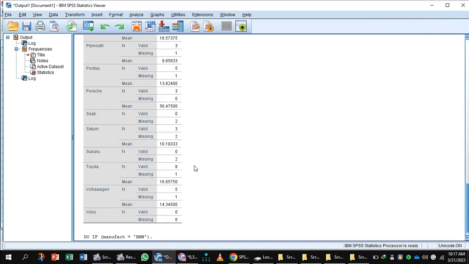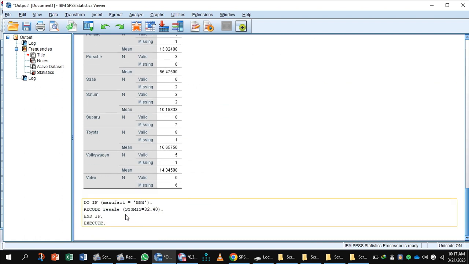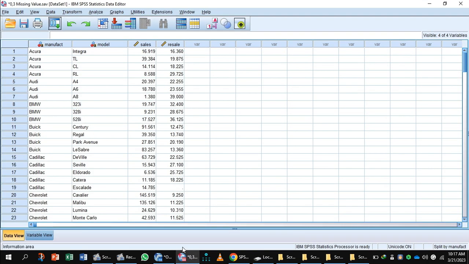OK, and now the recoded resale value is 32.40, and you can inspect your data. In BMW you have added 32.40, so in this way you can substitute the mean value of BMW. In this way you deal with all categories having missing values.